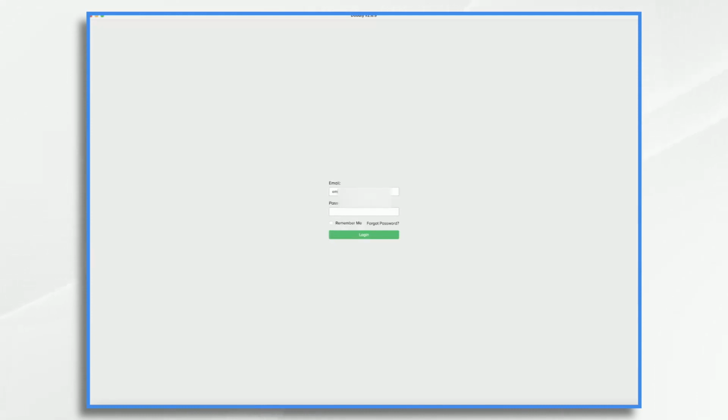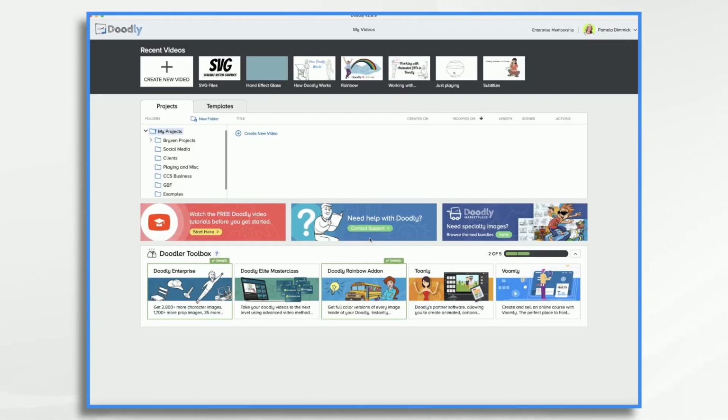So go ahead and do that. I like to click the Remember Me button and log in. And there you have it. You've just downloaded and installed Doodly.